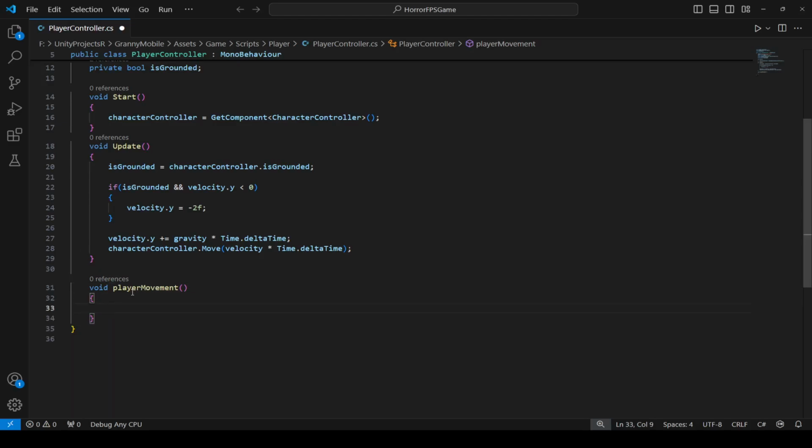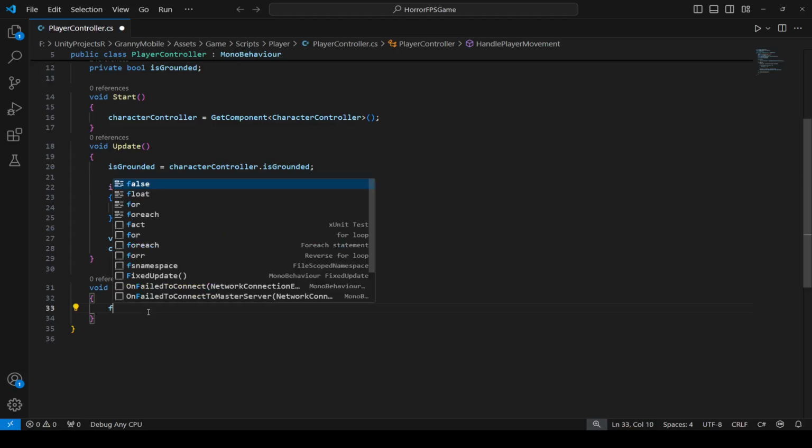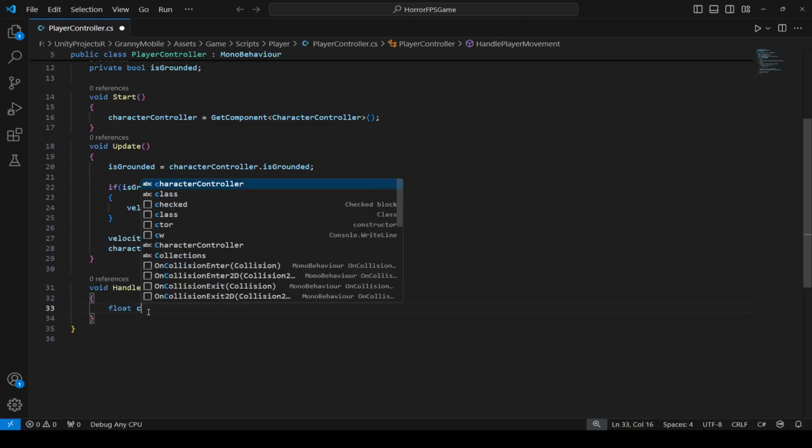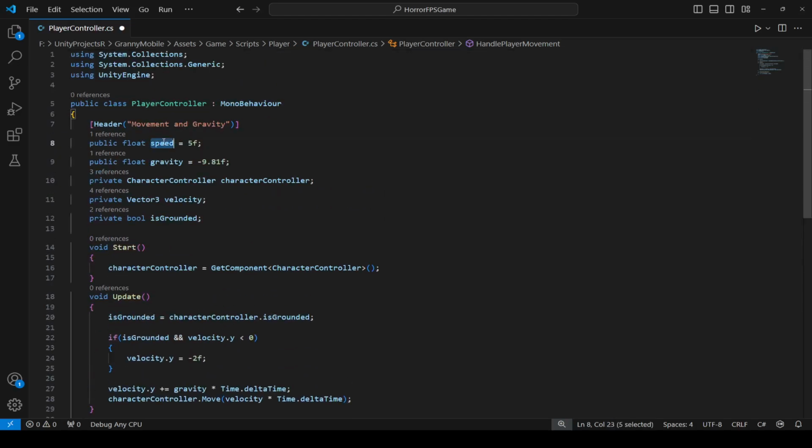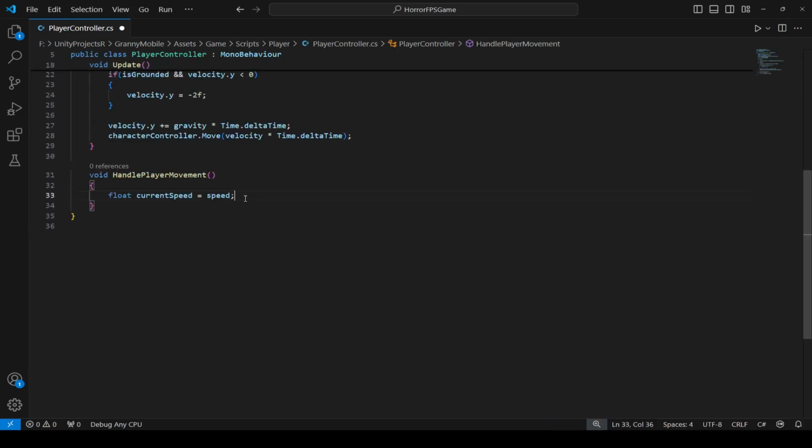Alright, let's just name this as handle player movement. And in this handle player movement, first of all, we're gonna create a float by the name of current speed, and this will be equals to the speed of the player. This is the speed value right here, which is 5.